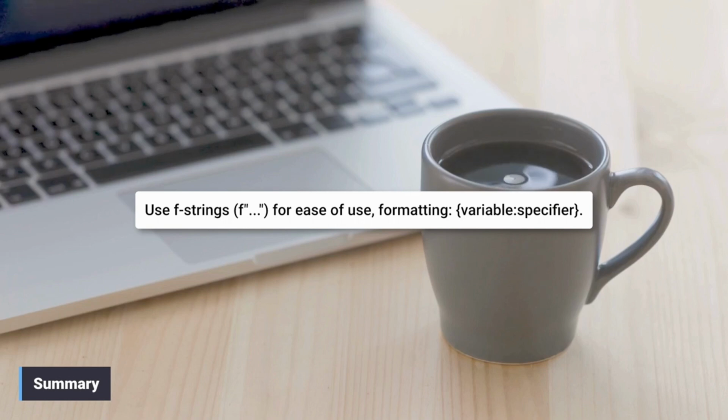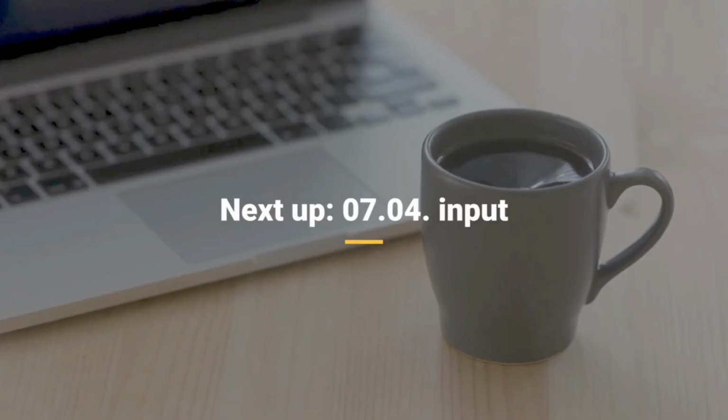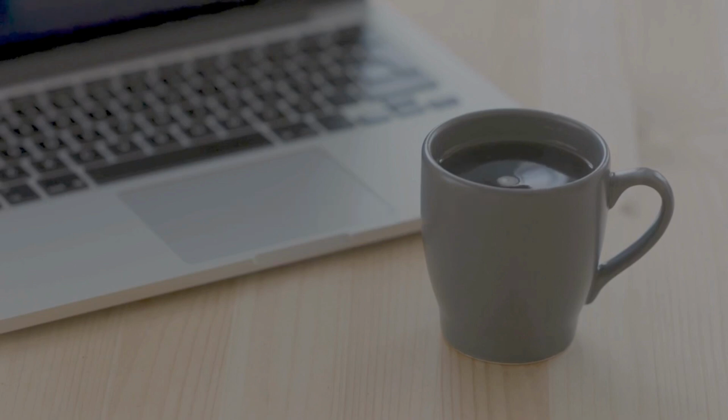To summarize, you may use f-strings for clear, readable, and efficient string formatting in modern Python. They simplify embedding variables and allow precise control over data representation. We have learned generating output. Now, let us turn to input. Our next lecture, 0704. Input.